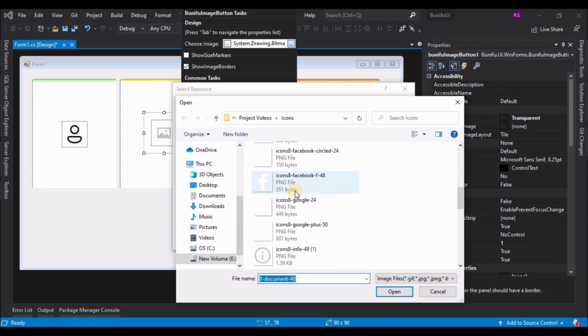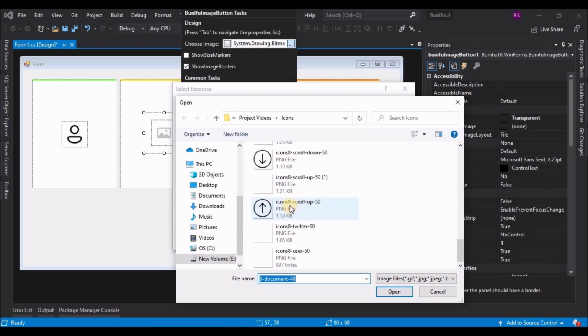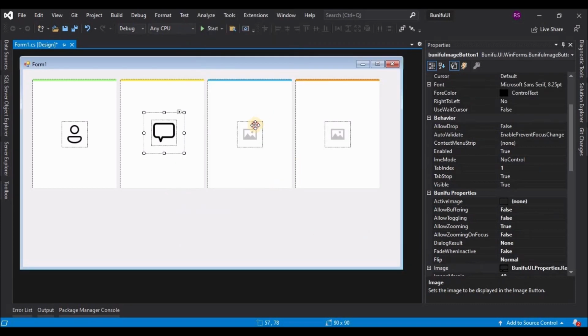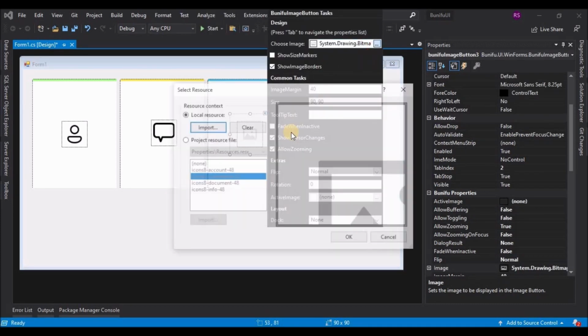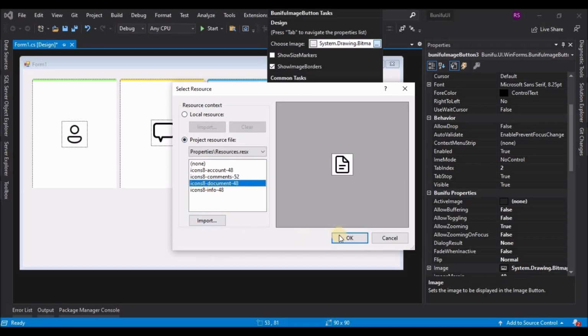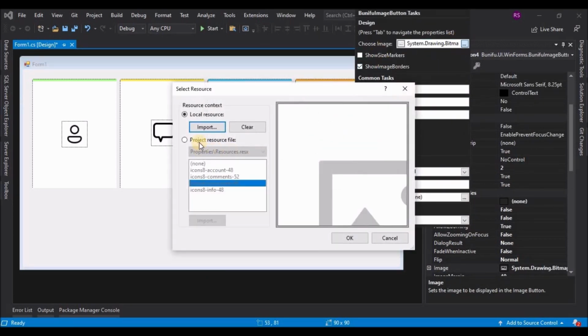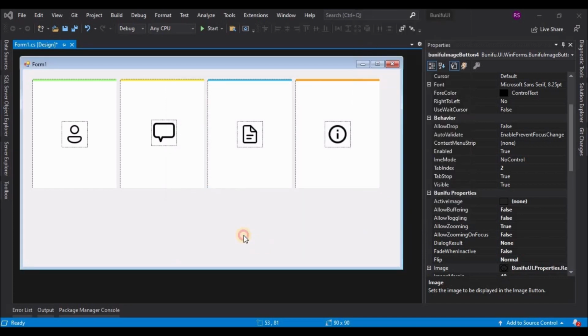Okay, let's import all of them first so that I can simply select it later. Okay, so click OK and do the same for the rest of the cards. And yeah, so that's done.